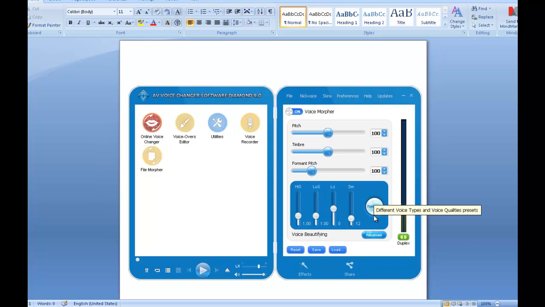I will introduce to you how to use Voice Morpher to change voice in voice changer software Diamond 9.0. Voice Morpher refers to the group of voice editing and morphing settings situated on the left panel of voice changer software Diamond 9.0, and it includes voice attributes, voice beautifying, advanced, and effects. The combination of one or more settings on this panel produces an output voice with specific characteristics.